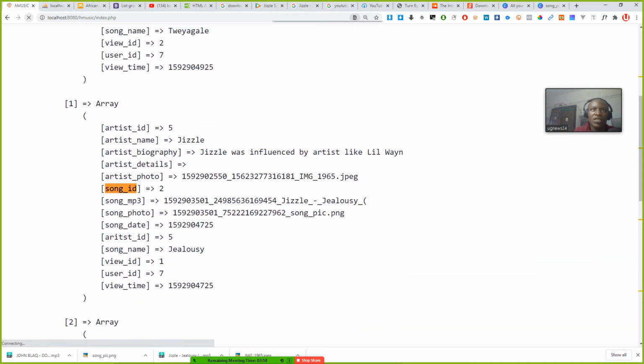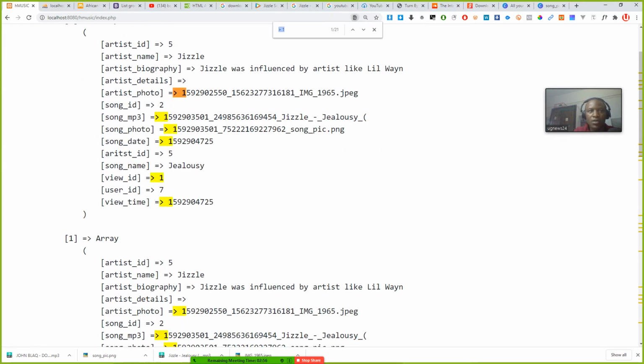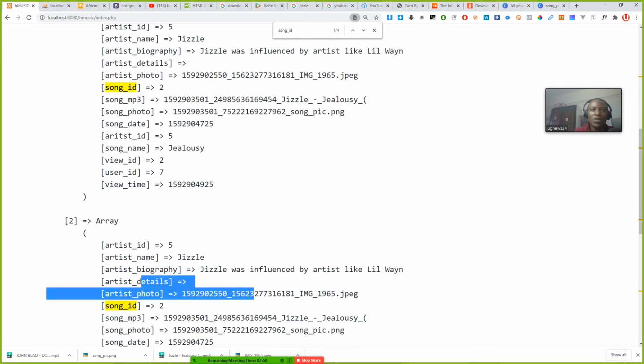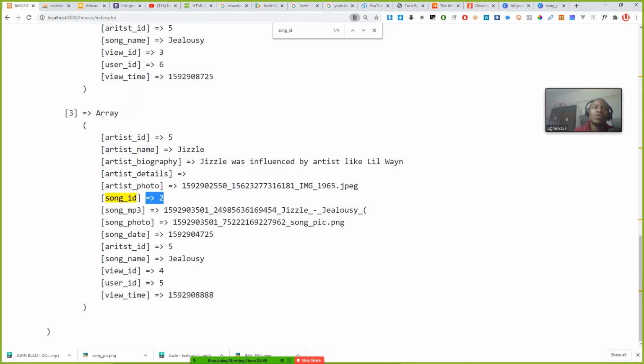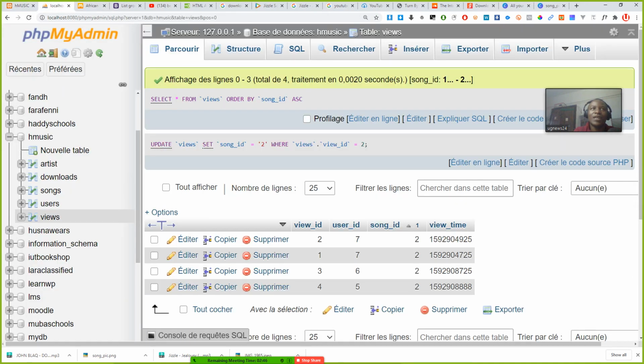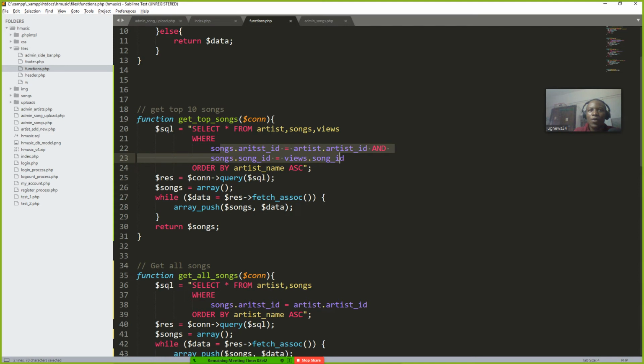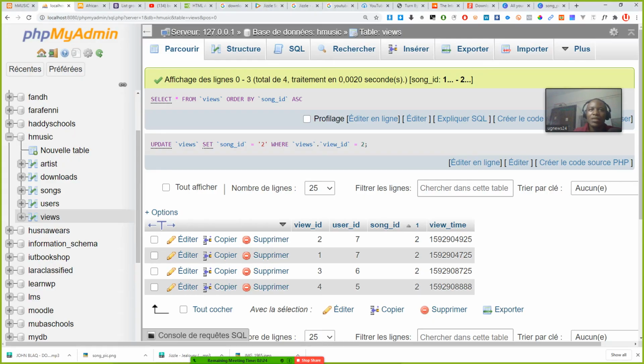Let us refresh. You see all the songs that we're having, song ID 2, song ID 2, song ID 2, and song ID 2. Song number 1 is not existing because it has no record inside the views. So it does not satisfy this where condition. But there should be a song with a view count which is 0. Okay? That's a problem.